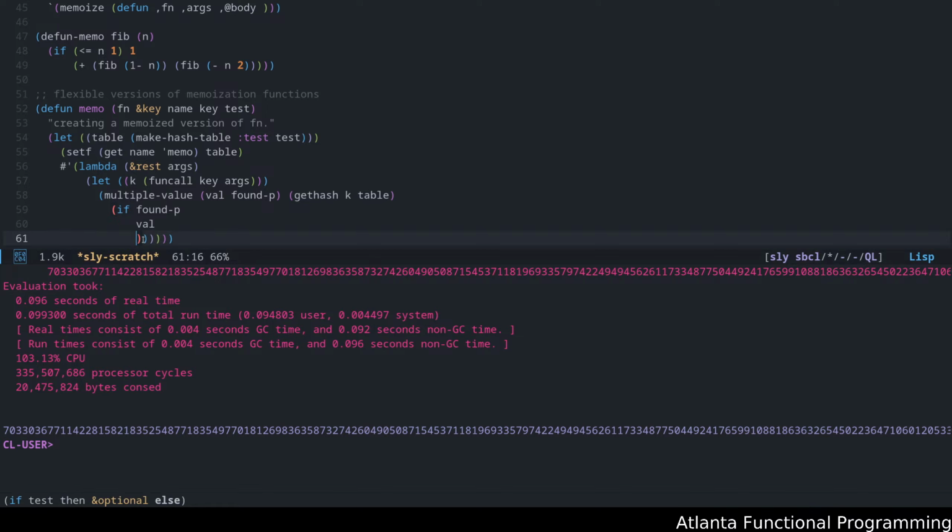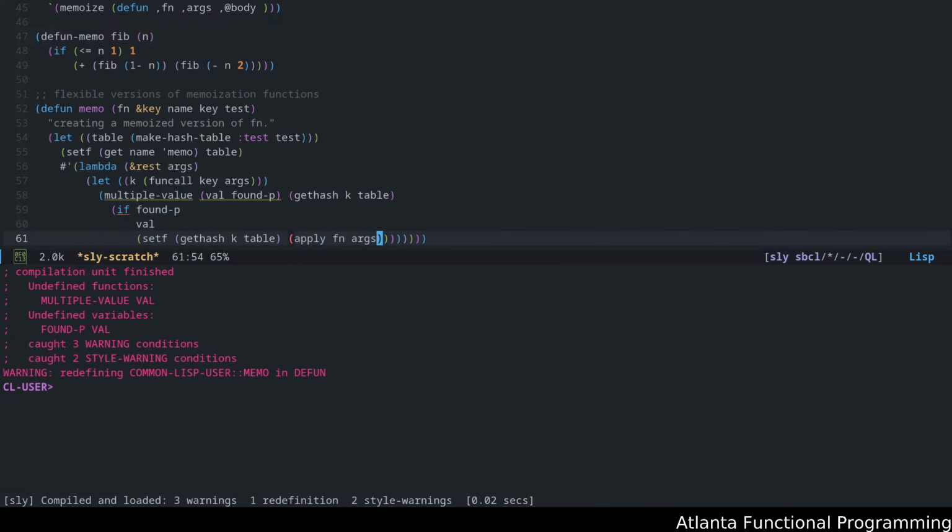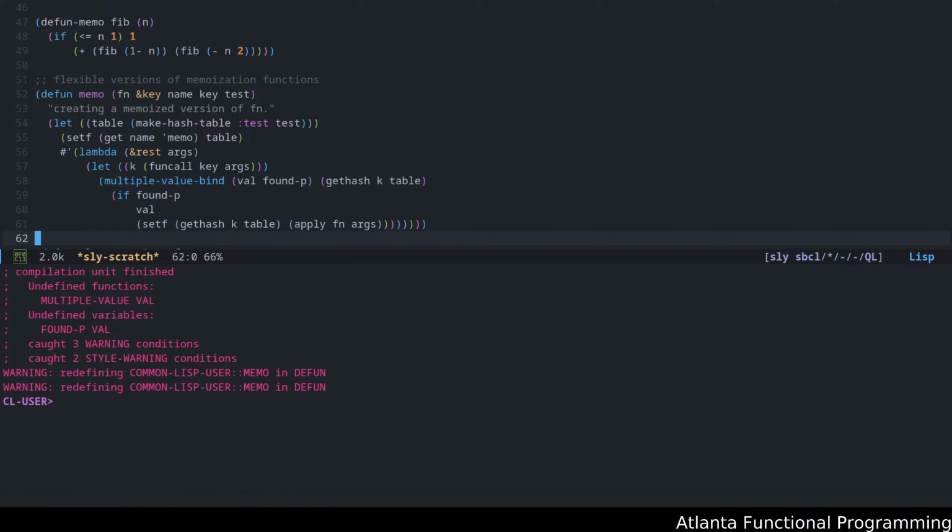Okay. Setf gethash k table and apply function to the arguments. And that's it. That is our multi-value memoized function. Undefined variables with, oh, sorry, not multiple value. My apologies. Multiple-value-bind. There, better. Okay, so now that's our memo function.